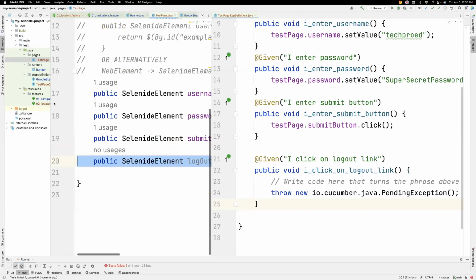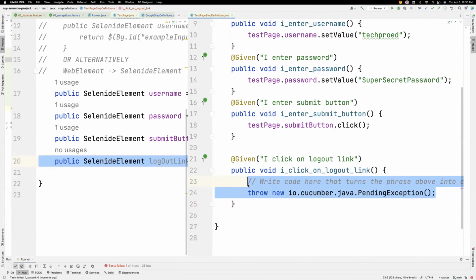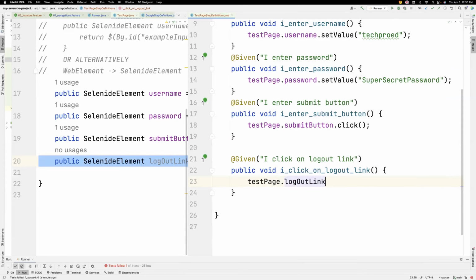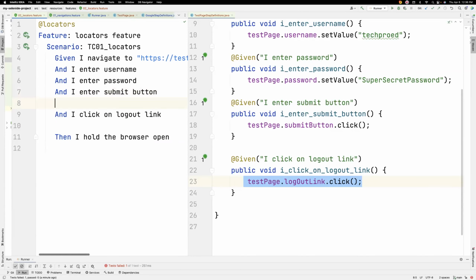Okay, this is my page class. This is my step definition class. I'm going to go to test page, give me the logout link that I just created, and just click on it. There we go. And we are done.